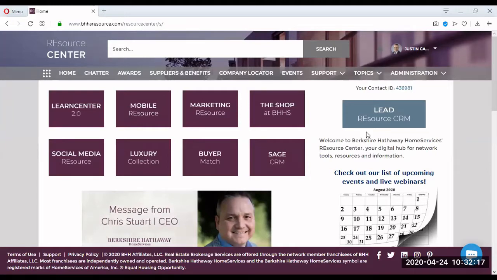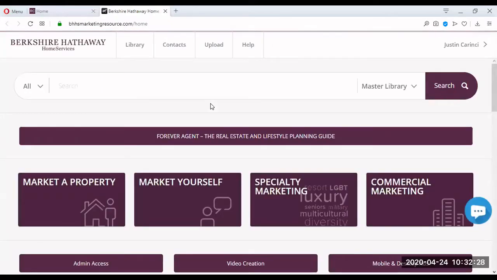So again, we log into the Resource Center. Now we're going to click on Marketing Resource. And now we're in Marketing Resource. Your Marketing Resource is going to look very much like this. Now, Monday, we covered basic navigation, how to find things, how to sort through things.